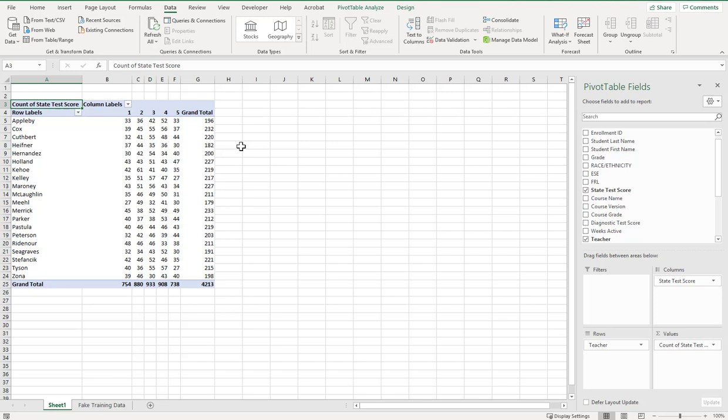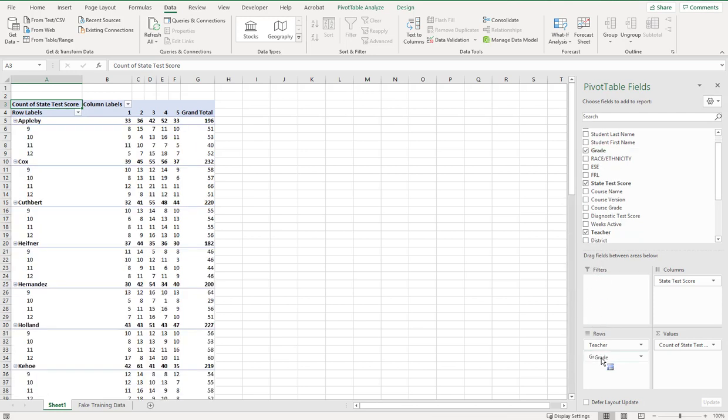But let's add another data element to this table. How about we also break down the list by grade level within each teacher's class? I can find the grade level of the students here. If I drag it down to my rows box, notice what happens. Now I can see the performance of my 9th graders in Appleby's class, as well as 10th, 11th, and 12th graders he has.